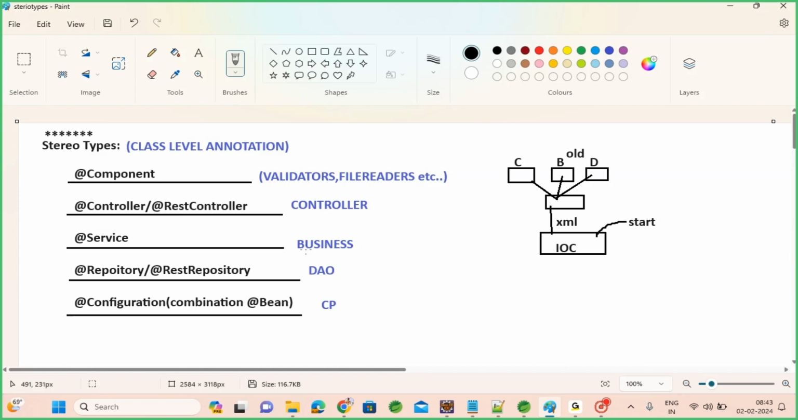So why did we start with all these? In the old approach, we used to create objects by configuring them in an XML file. That is the old style. But nowadays we are not using any XML-based configurations. Every configuration we are doing through annotations only, and coding is also simple with annotations.